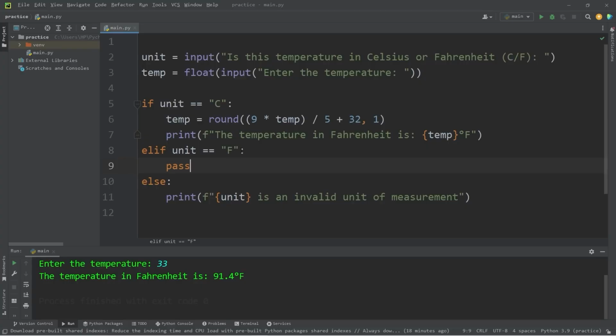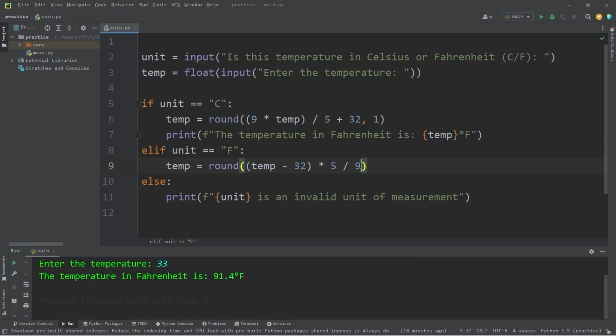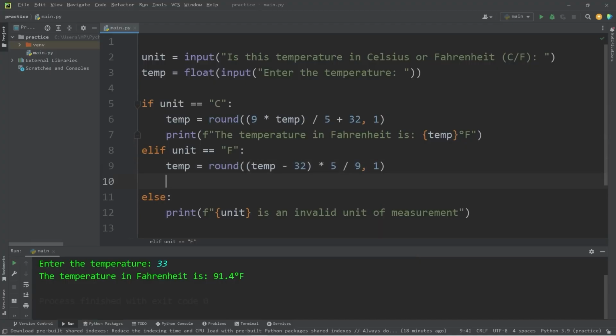Else, if our unit is currently in Fahrenheit, we'll convert to Celsius. That formula is temp equals our temperature minus 32 times 5 divided by 9. Then I will round the result to 1 decimal place. Then we'll print the temperature in Celsius. The temperature in Celsius is temp degrees C for Celsius.